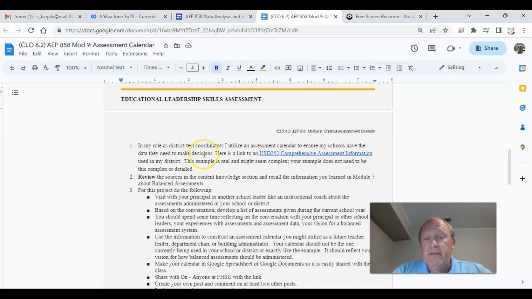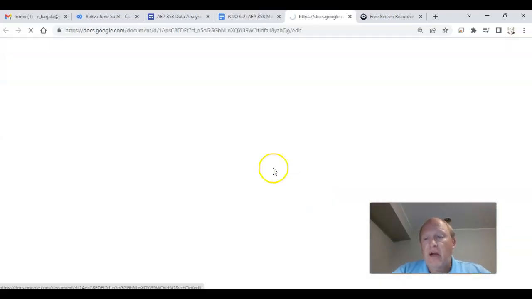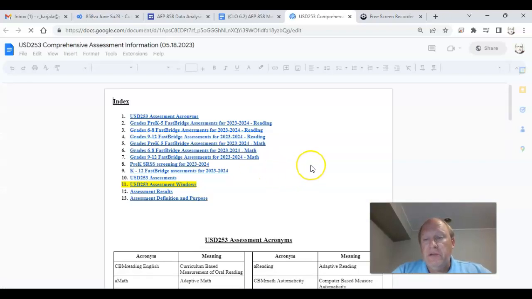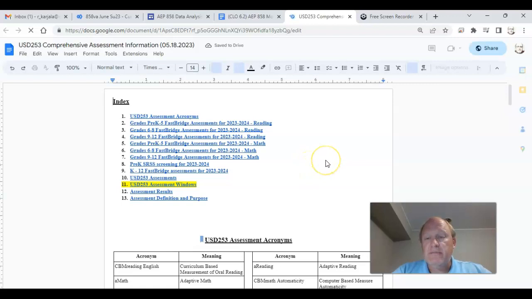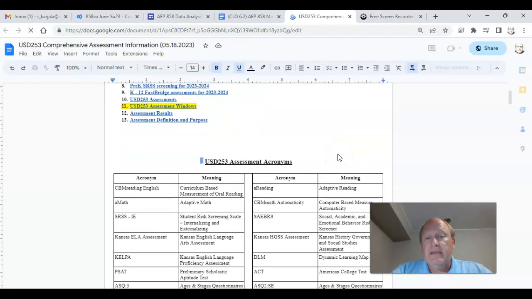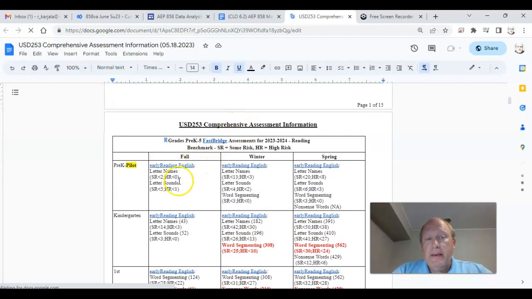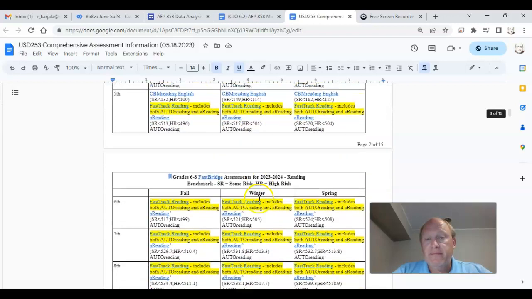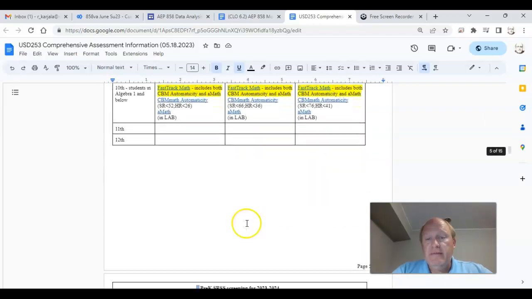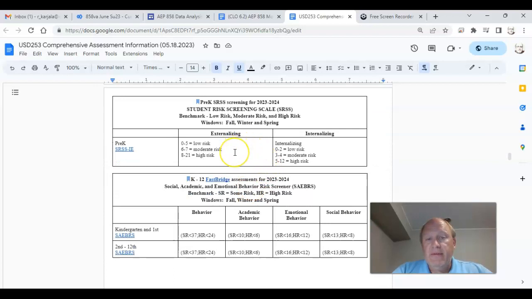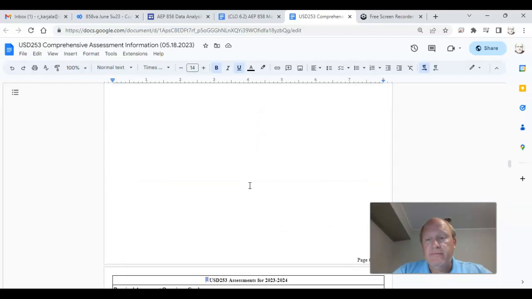The first step would be to look at a sample. As a district test coordinator here in Emporia, I actually make a comprehensive assessment document. There's a lot more in this document than you really need. We are a title school, so there are some requirements that this document meets. So basically, you go through this. You'll see that we have some acronyms. We have our FastBridge assessments, and we have the cut scores and the risk levels listed out. Go down through all this. Then we get down in here to some of our SRSS stuff and our SABRs for behavior and social emotional.